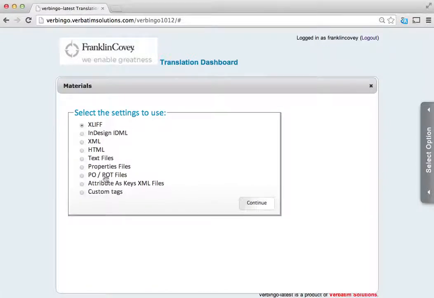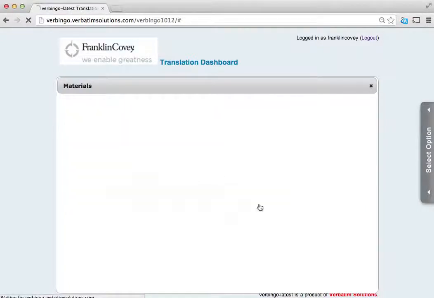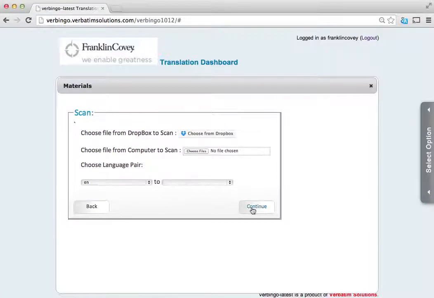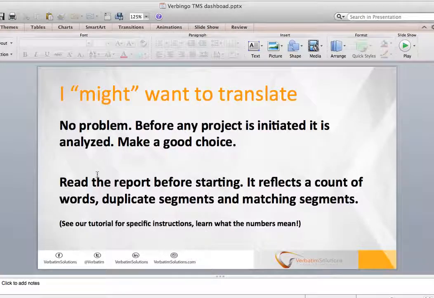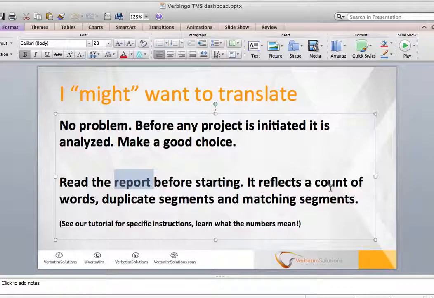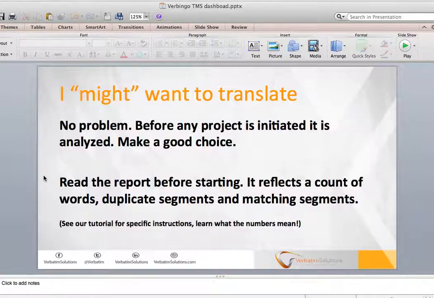I'm not going to go through it again, but once you go through this process of selecting a file and your language pair, you do continue, and what happens is it performs a scan. And the scan gives you a report, and this report then reflects a count of words, duplicate segments, and matching segments. What this means is you can then make choices about how many words there are to translate, how much leveraging am I getting from the translation memory, is it worth it, do I want to do it now, maybe do it later, etc. And again, we have a special tutorial for that you can watch.